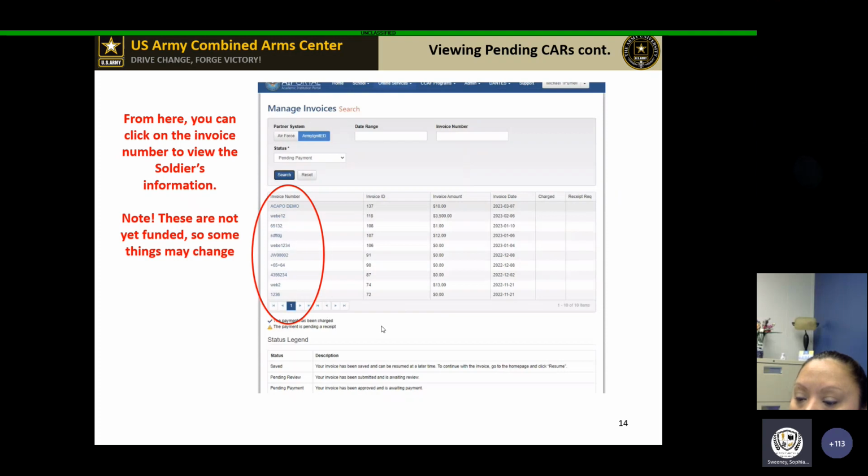These are just pending cars. You notice there's no charged or receipt, right? These are just what ACAPO has moved over to finance for payment. There still might be some changes being made between the time finance receives it and pays or rejects, right? So right now, this is what you can see, or potentially will come to you for payment.